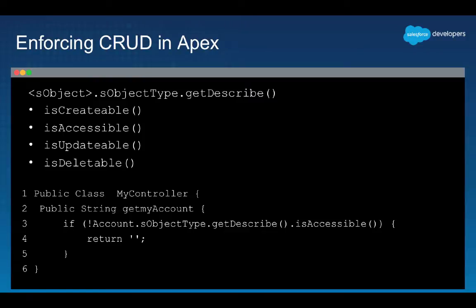To do so, you can use sample code like this below. In your controller, all you need to do is get the object type and check whether it's accessible or not, or whatever operation you're trying to perform. In this case, we're going to see if a user can access the account object. So we'll just do Account.sObjectType.getDescribe().isAccessible(). If the user can access it, this will return true. If it's not true, we'll return nothing. And if true, we'll do some operation and possibly return that to a Visualforce page.